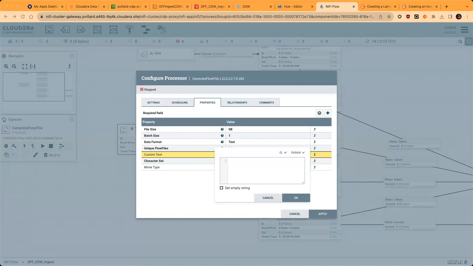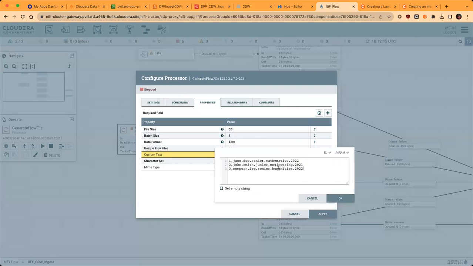Let me show you here. That's what I want. So here, this is the data that I'm generating here. Student ID, first name, last name. I don't remember what this column is.